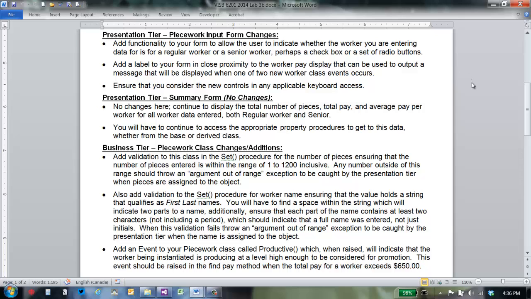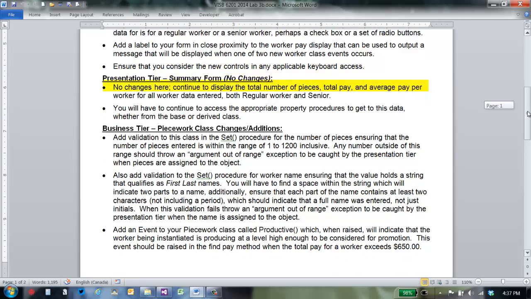So in terms of the input form, because we're dealing with two different types of workers now, you need some added functionality on the form to indicate which type of worker you're entering data for. So I'm thinking a checkbox or maybe a couple radio buttons. There's also a call here for a new label. This new label is going to be used to display a message that is a result of a new event that you're going to be handling. Any changes you make at the presentation tier, make sure that you incorporate those changes into your logical tab order and all applicable keyboard access.